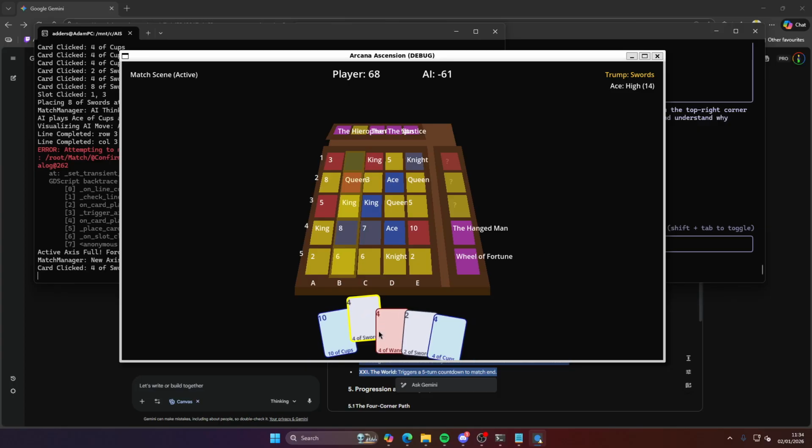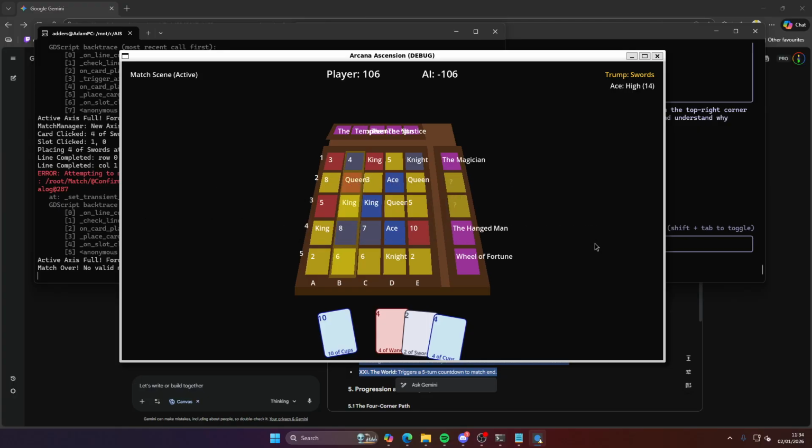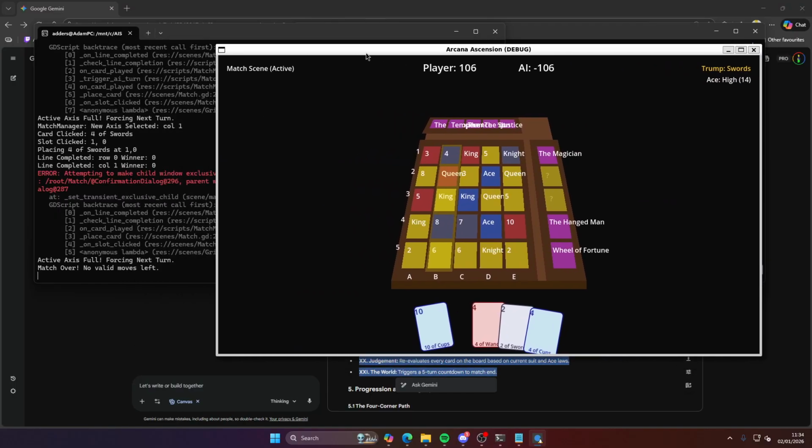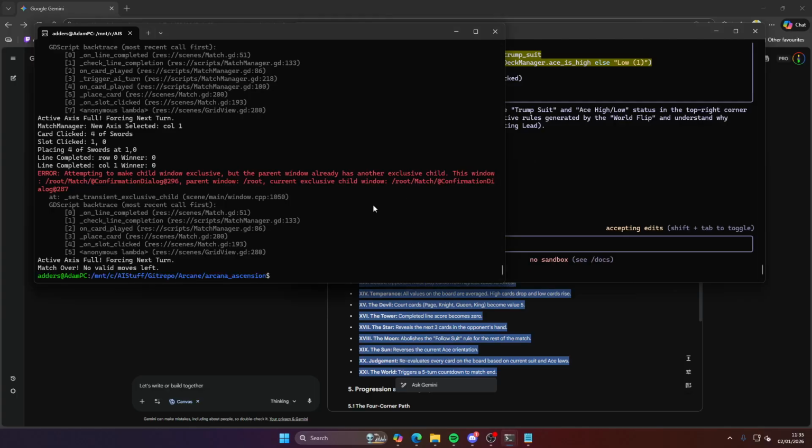Okay. And then I can swords this. And I won another line. Bosh. Flip it. The magician. Activated. And I absolutely creamed him. Look. That's quite a tricky game, actually. But it does make sense. What's happened there? It scales all right still. Match over. No valid moves left.